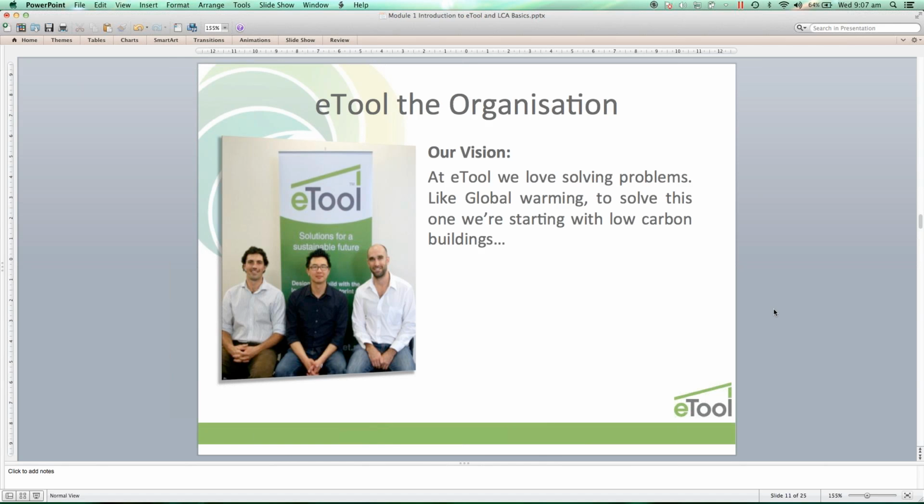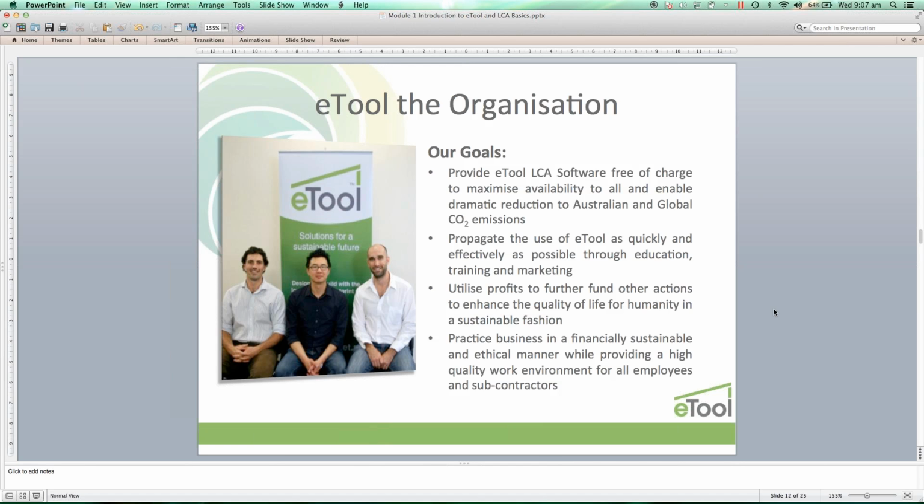A bit about the organisation. The key thing about eTool is that we're a problem-solving bunch of people. That's the core driver of what we're about, and we just see global warming as a problem, and buildings as an area where we think we can contribute a lot to helping solve it. Our goals: we want to provide this software free of charge for non-commercial use at least, to maximise availability so everybody can use LCA to dramatically reduce global CO2 emissions, and to propagate the use of eTool as quickly and effectively as possible through education, training, and also marketing.